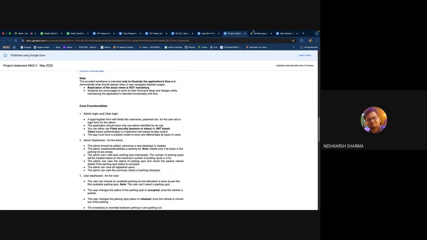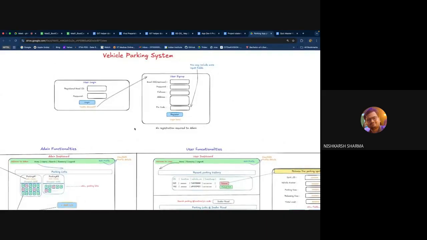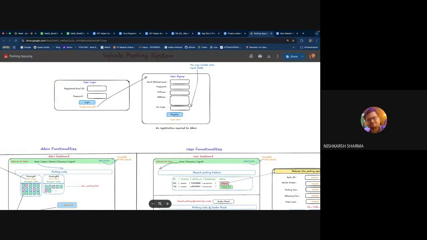Now the overall wireframe of the application looks like this. It has the user login. The login page would be a single one through which the admin can log in, or the user can also log in.